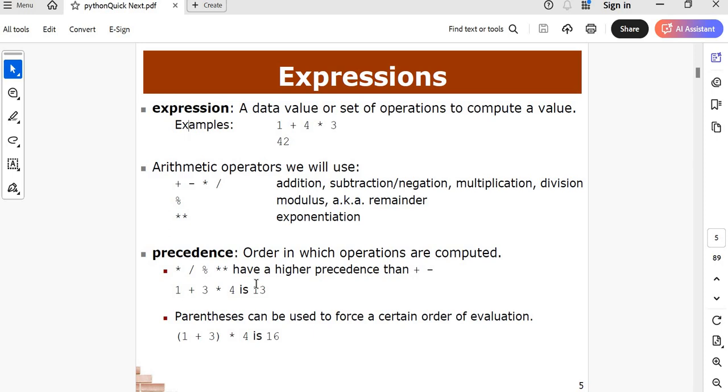We are taking an example: 1 plus 3 asterisk 4 is 13, because multiplication has higher precedence than addition. Python evaluates 3 asterisk 4 first, which is 12, then adds 1. The result will be 13. The fourth one is using parentheses to control precedence. We can override precedence by using parentheses, which force certain operations to be computed first.